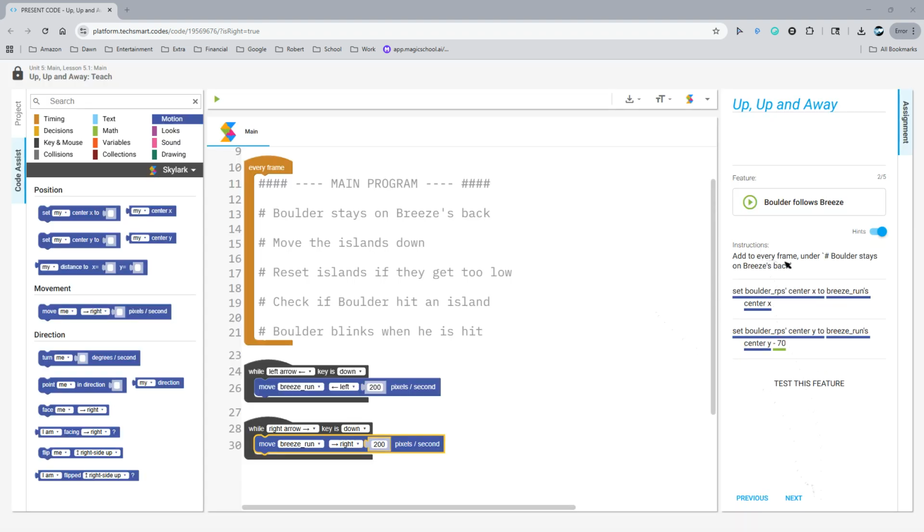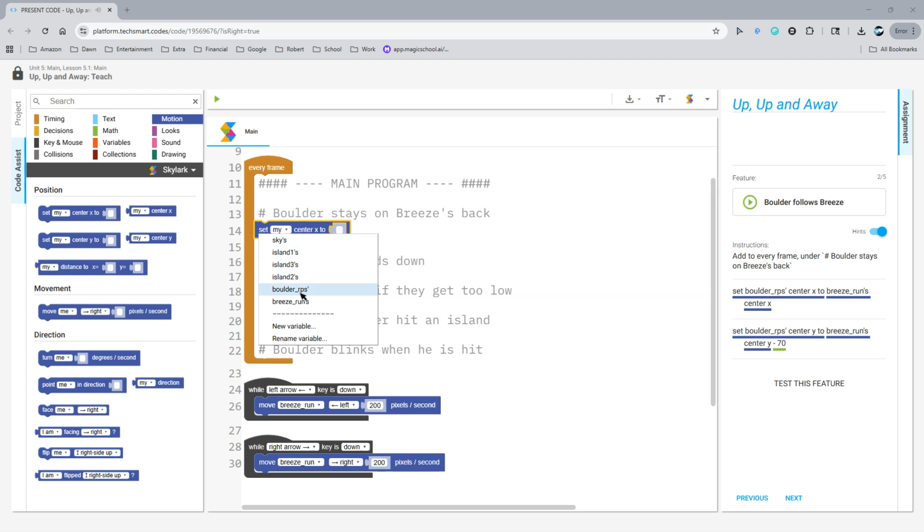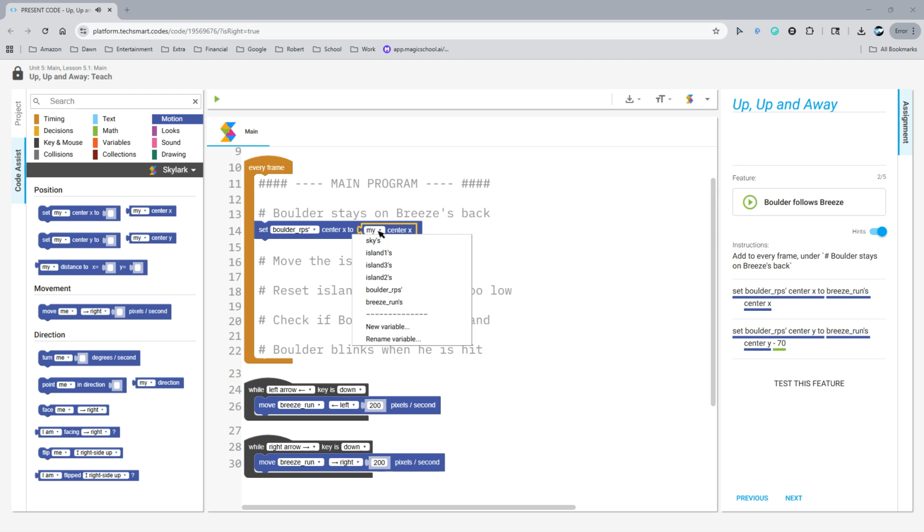Add to every frame under the hashtag Boulder stays on Breeze's back. So right here, what are you going to grab? Set Boulder's center X to Breeze's. So I'm going to grab this set center X. We're going to change this to Boulder's RPS because that's what it says. And we're going to set it to Breeze Run. So I'm going to grab the my center X, and we're going to change the my to Breeze's run.